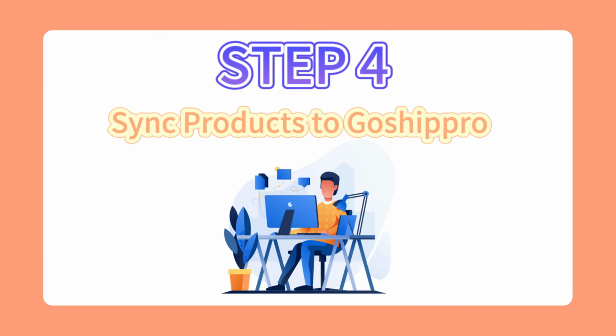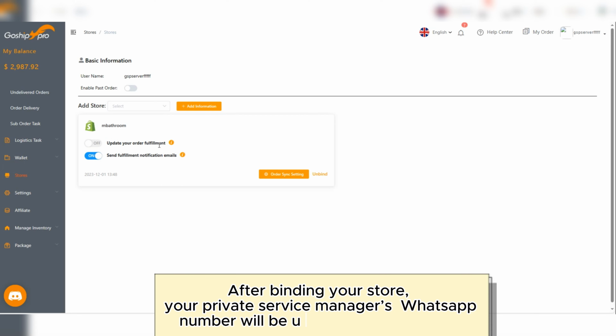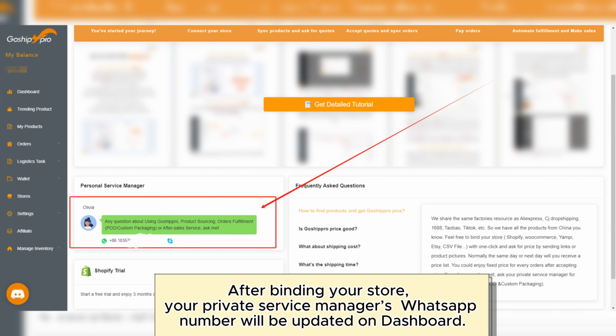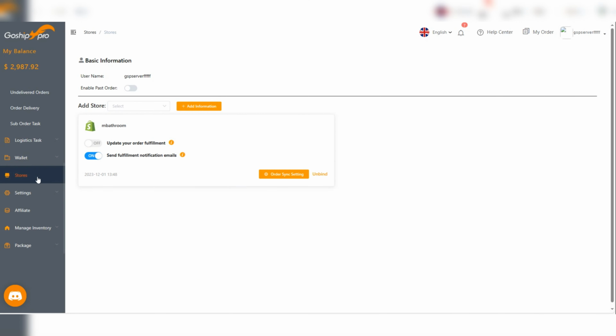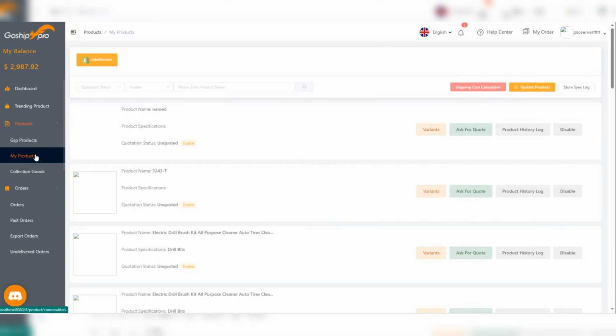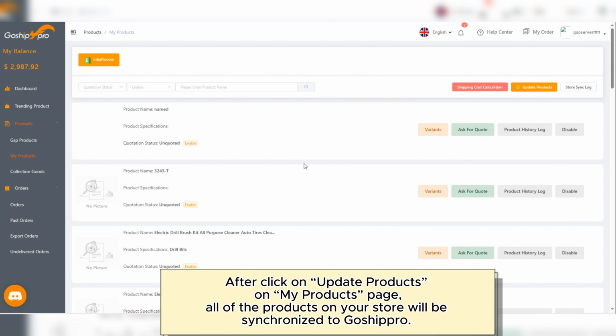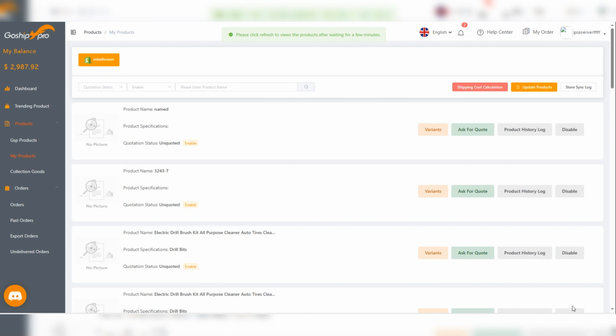Step 4. Sync products to Goshippro. After binding your store, your private service manager's WhatsApp number will be updated on the dashboard. Then, click on Update Products on the My Products page. All of the products in your store will be synchronized to Goshippro.